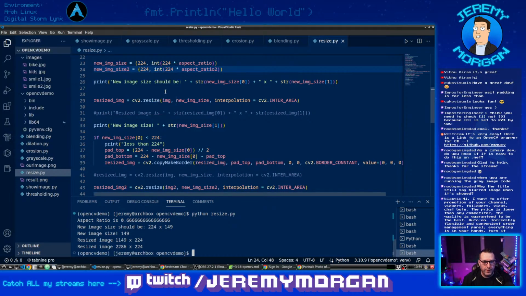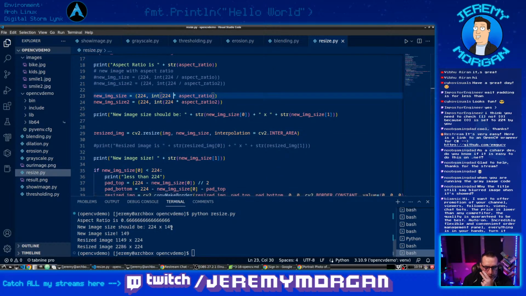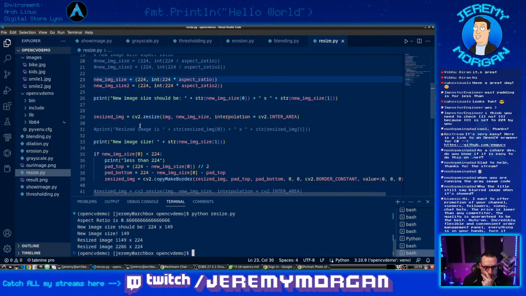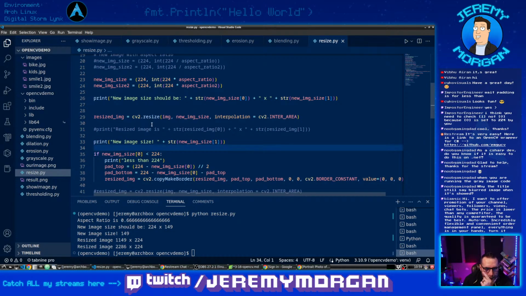Oh, now it doesn't work. So new image size should be 224 by 149. 149 is less than 224. So I've got a pretty serious logic error in here that I'm just not sure about. And this is obviously a me error. This isn't an OpenCV error. This is a me error, a programming error. Problem exists between keyboard and chair. So new image size, string new image size.